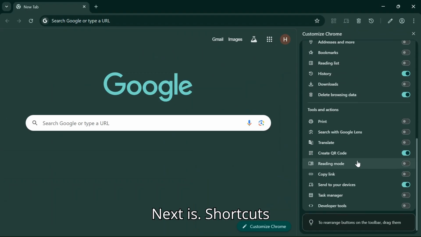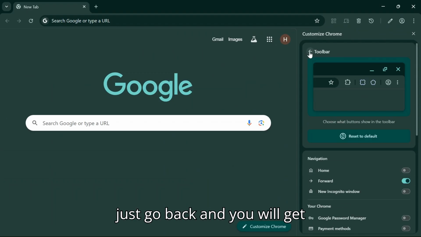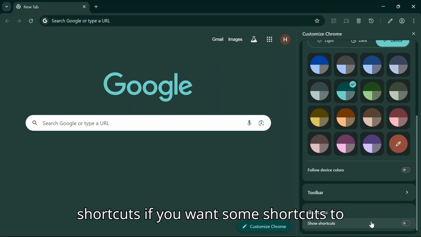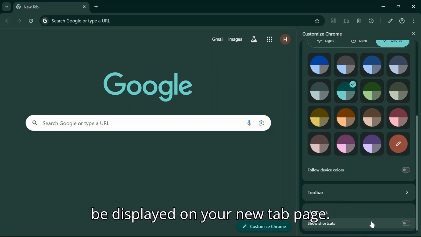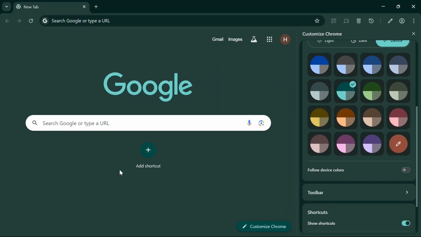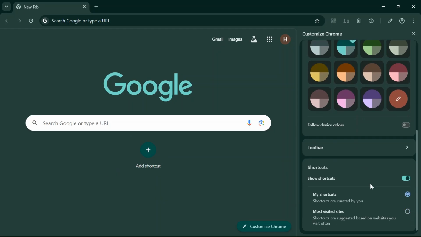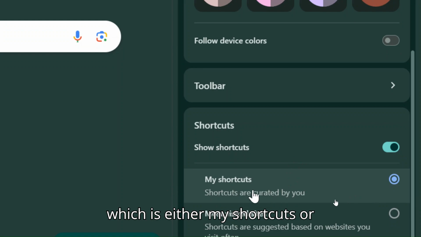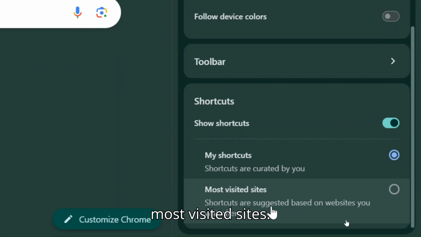Next is shortcuts. Just go back and you will get shortcuts. You can turn on shortcuts if you want some shortcuts to be displayed on your new tab page. Shortcuts have some sub options, which is either my shortcuts or most visited sites.